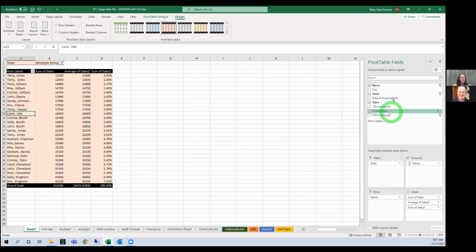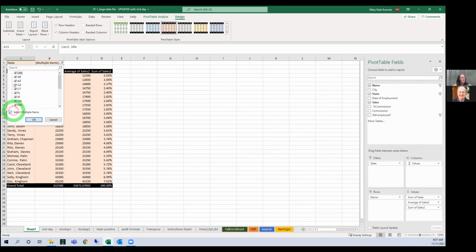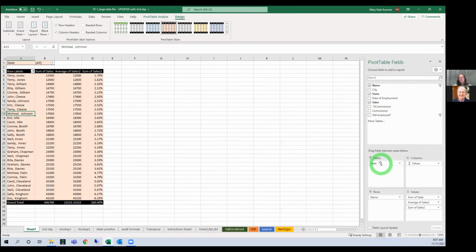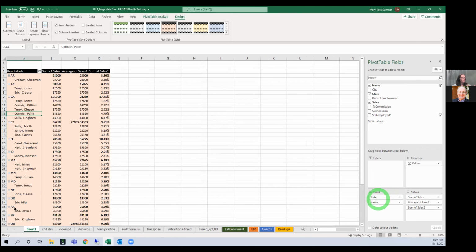Now, another cool thing you can do is, let's say you don't want the state to be filtered. You have to click select multiple items, unfilter it, hit OK. And then let's say instead of having a filter, I want to see who actually lives in what state. You drag the state down to above the name. If you put it below the name, it's per the name and where they are. In this situation, it's the state and then who is in it. So you have to think about what you're looking at.